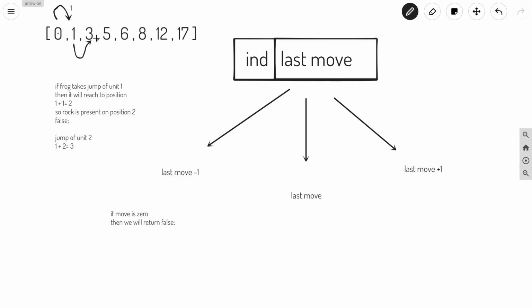After that, it again has 3 choices for this index: it can take a jump of last move minus 1, basically 1 unit, or a jump of 2 units, or a jump of 3 units. If it takes a jump of 2 or 3 units, it is going forward, but if it takes a jump of 1 unit, it is going to fall in water. So we will not go for last move minus 1, we will go for these two cases, and we will just recursively solve for all the cases. So what we have to do here is make a recursive function.